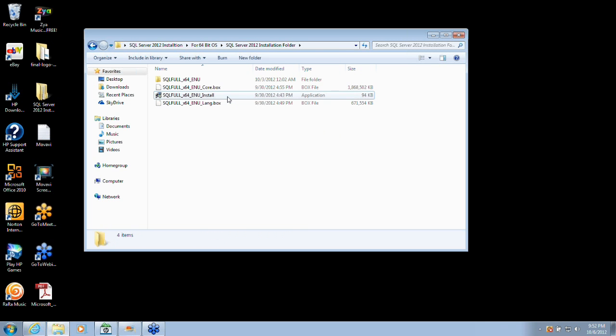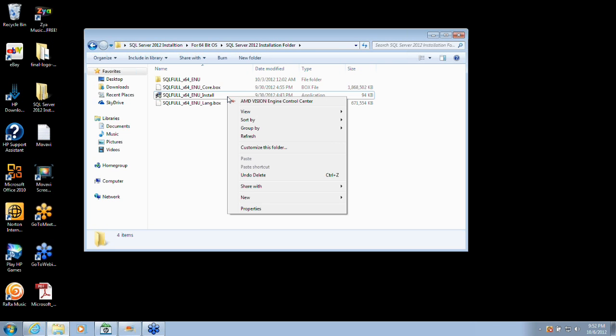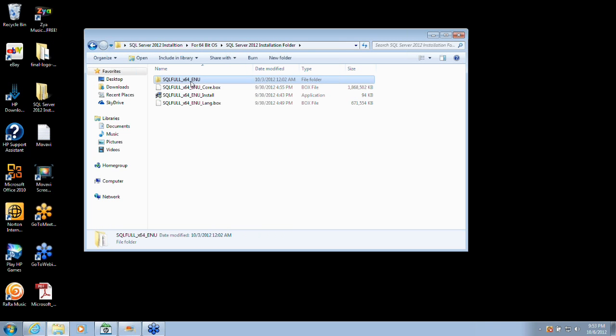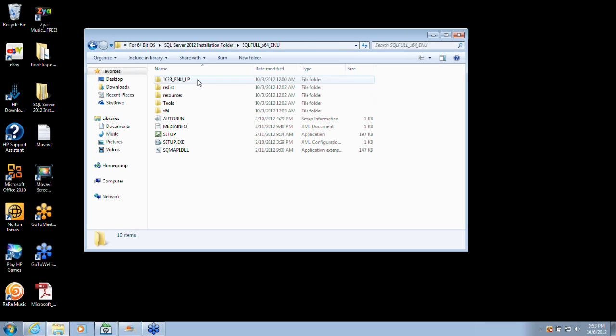When you click on run as an administrator, it will try to extract the installation files. I do not want to do that because I already extracted the files. When you click on run as an administrator, you will see a status bar, and once the status bar is done, it will have created a folder like this. If you go inside that folder, you will see all the installation files you need, including the setup.exe, the one with the green icon.